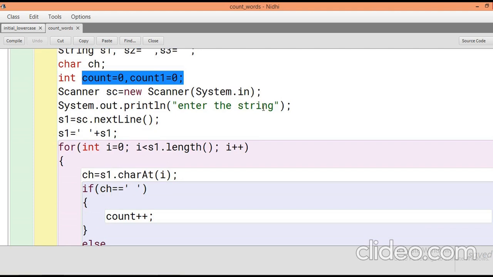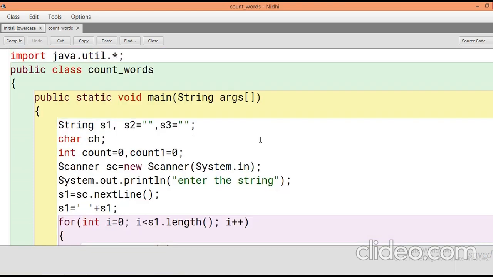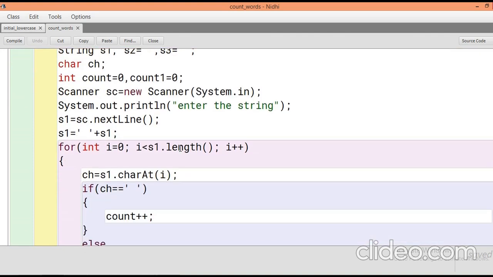Here I have passed one string through the user, that's why I have used the Scanner class. For the Scanner class here I have used the util package also. I am reading the string value through the user, that's why I have written the nextLine function. Whatever string I input through the user, before that I have given a blank space. You can see here I have put the blank space before the given string.